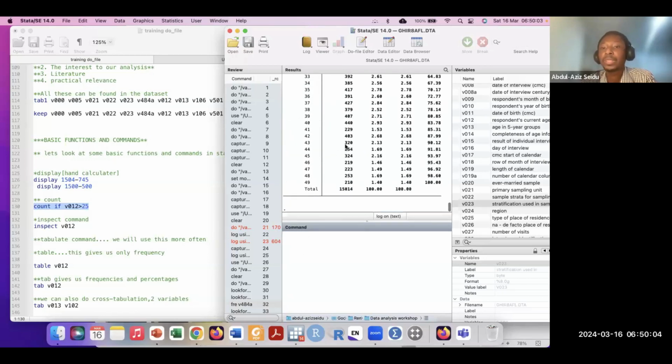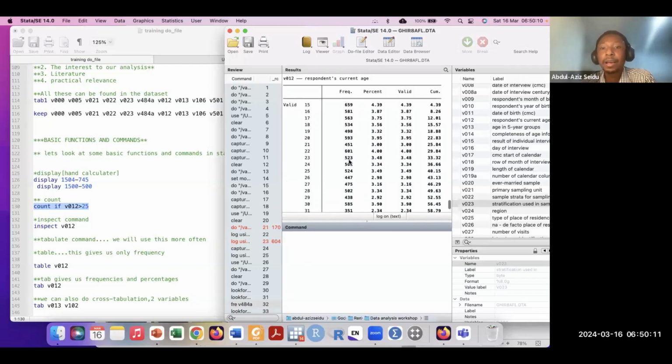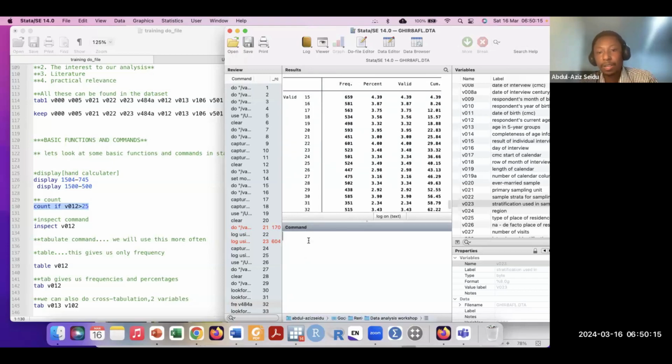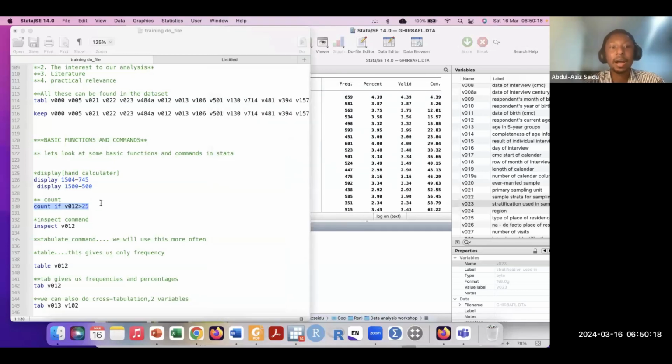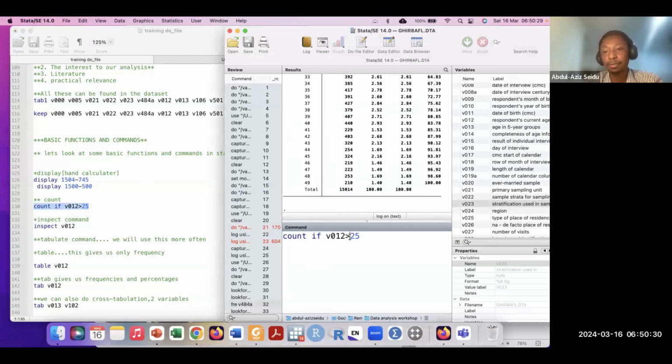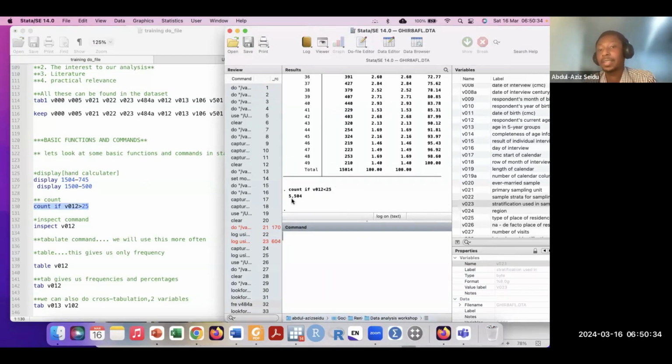So I want to know from this data set, which is about 15,014, how many of them are aged over 25. So I can just use the count if command to know how many of the participants or the respondents are aged more than 25. I can use less than as well to know how many are less than. So I just have to change this to less than. And it tells me that it's 5,504.